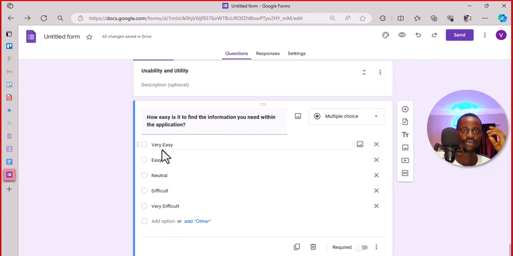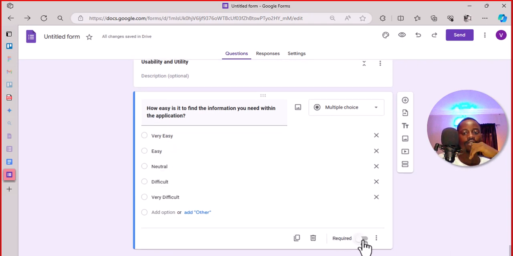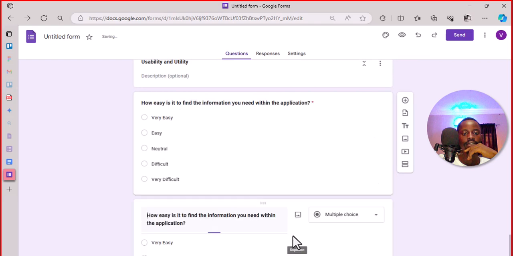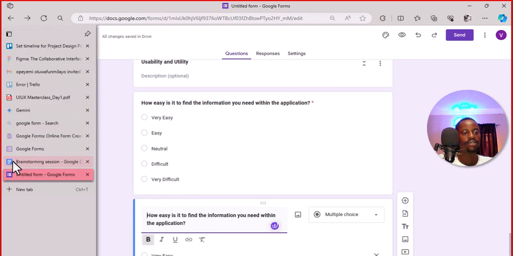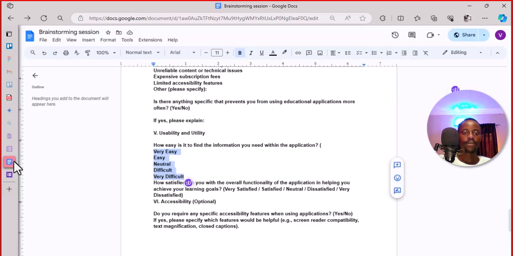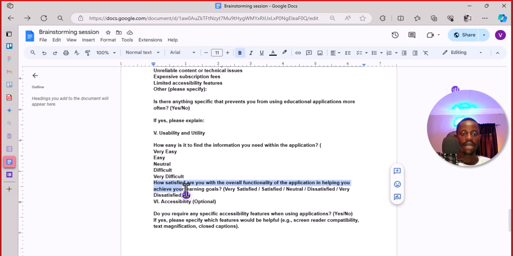So let's make it required, then duplicate. So after you've duplicated, you can go to the next question. How satisfied are you with the overall functionality of the application in helping you achieve your learning goal? So that's a very beautiful question.